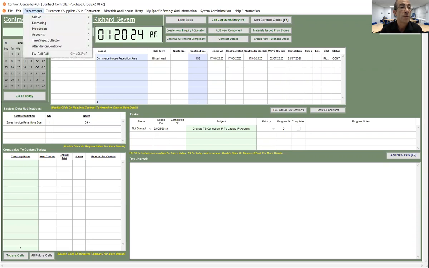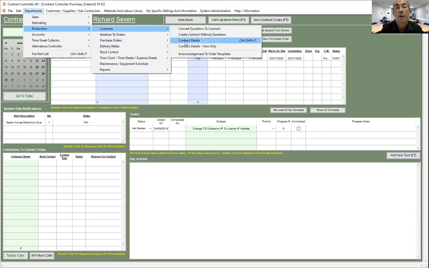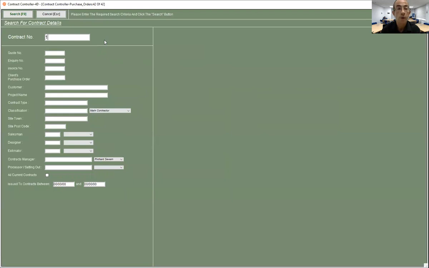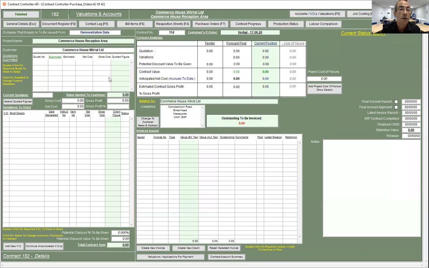If I go to departments, let's say we go to production, contracts, and contract details, and then pop in the new contract number 152. You'll see the details we've set up. The system is now able to generate a Q code for that. And I can then go to other areas of this. So I can look at the accounts screen. Obviously, we have no quotation. We have an area where you can have VOs and where our costs are going to be accrued.